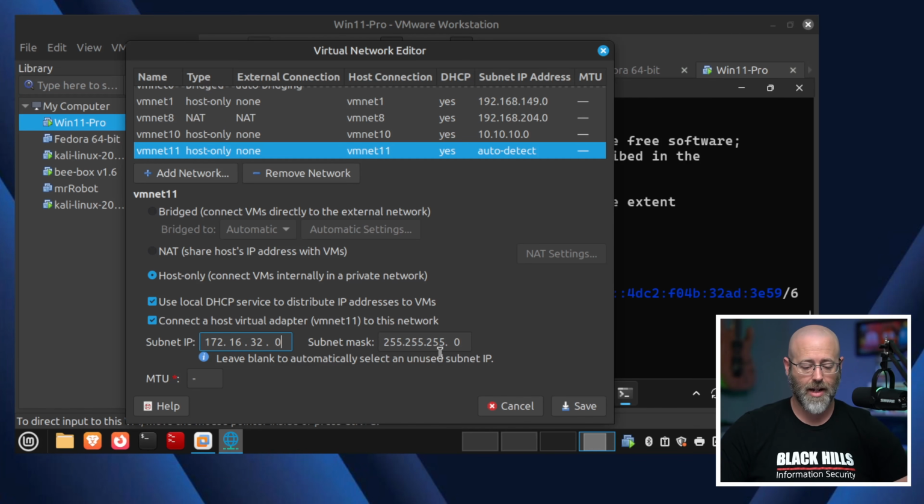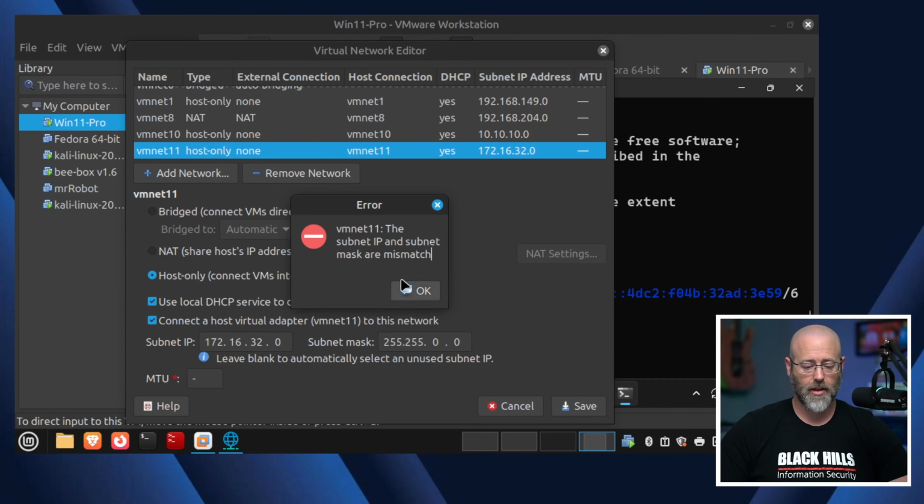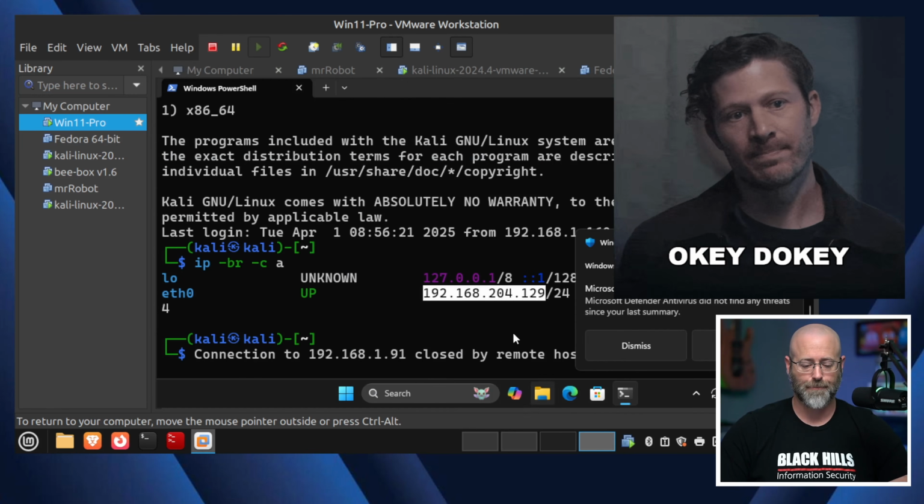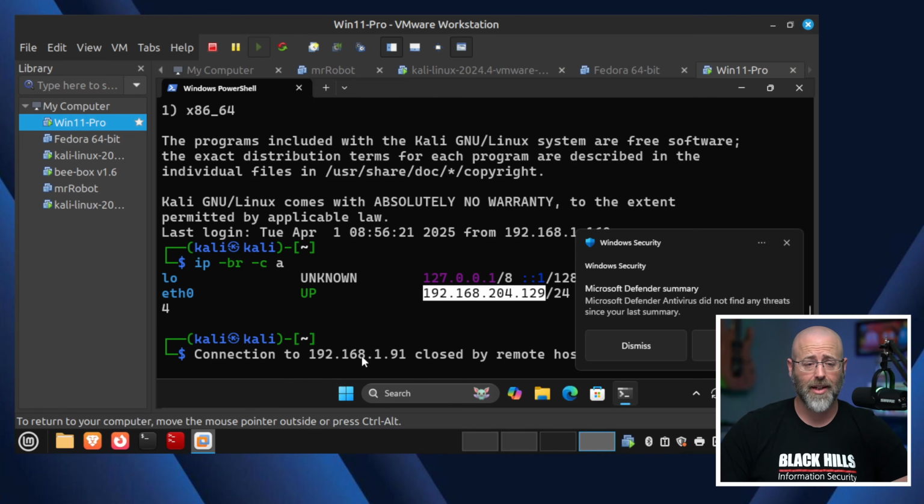Like that. I can change the subnet mask. Maybe I want this to be a little bit different. That's cool. I click save. The IP and subnet mask mismatch. Okay, that's fine. I think it likes 255. I think it's just a big fan of that. There you go. I saved it. I got my own network.